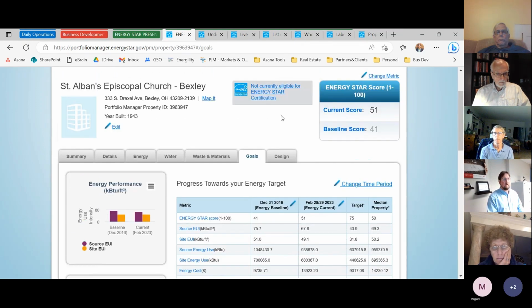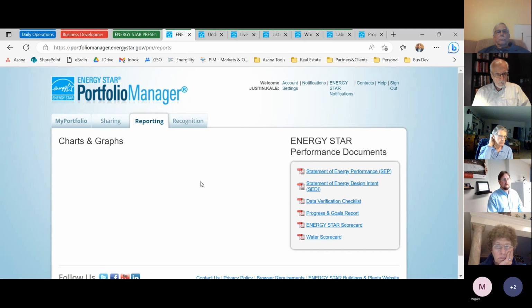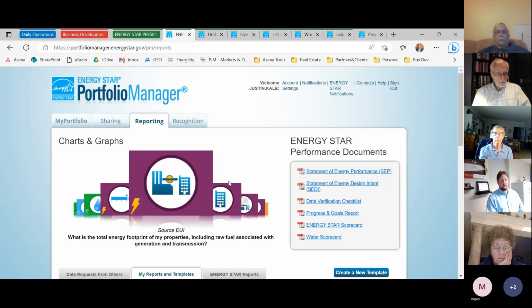And then there's also a whole other tab up here in your account called reporting that gets into a carousel of all kinds of reports. It's not necessarily intuitive and it takes a little time to sort through. But if you have data in there, then we can work through some of those what-ifs and how-tos.